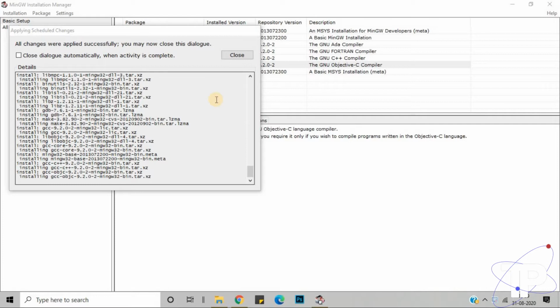Okay, so guys, it will take quite a long time to install. After the installation is completed, you can press close.